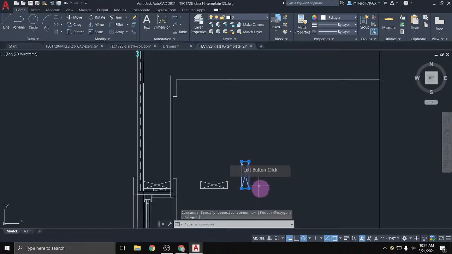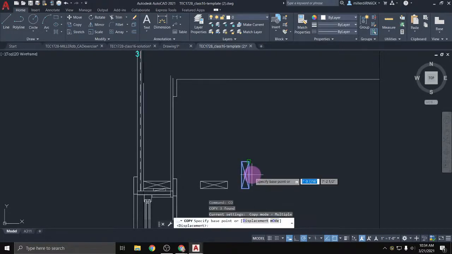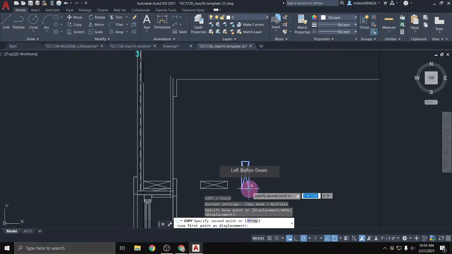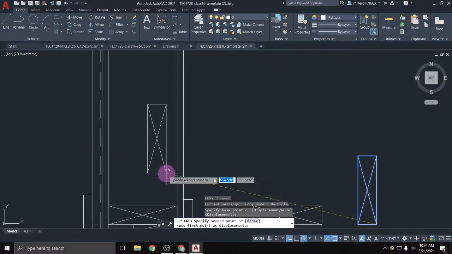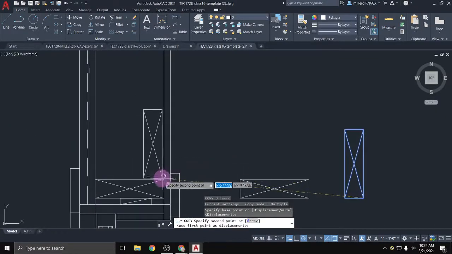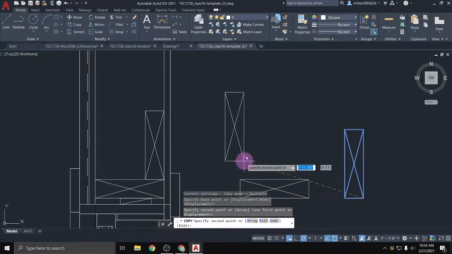And so I'll take this guy, my vertical one, CO again for copy, and this time, for my base point of where I'm grabbing it by, I'm going to grab it by a place that I know I want to put it in. So I'm going to grab it by this bottom right corner, and now where it's saying, where do you want it to go? I'm just going to say I want it to go right here.